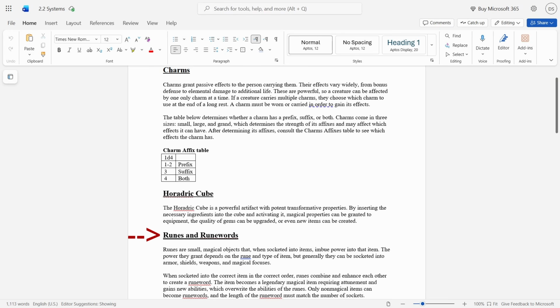I also determined that the rune words are going to require attunement. This is something that could go in or out depending. You might not need it, considering that rune words are going to be very difficult to make. But this is a balancing thing that I decided to put in there for now.